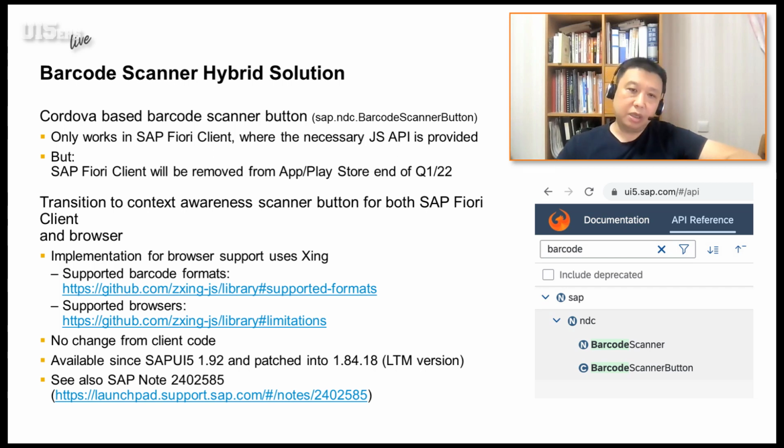This enhancement is already in UI5 1.92. We also patched it into 1.84.18. So if you are pointing to any version later than this, you should have our new function. By doing this, what we're trying to achieve is that the client code has no change in your Fiori application. So the same Fiori application can work on both the Fiori Client and native browsers. We hope the migration from Fiori Client to native browser will be smoother after this improvement.